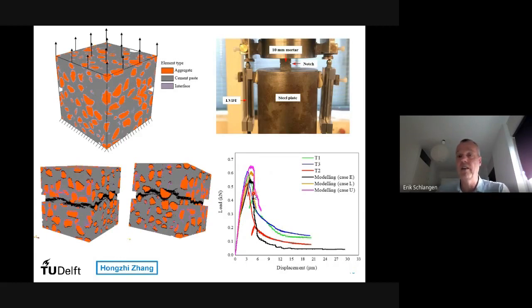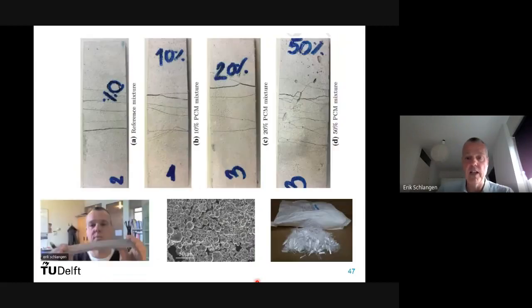So by measuring the properties on a local scale and putting them in the model on this scale, we can have a nice fit of the material. So that's the way we try to do multi-scale modeling of cement paste.